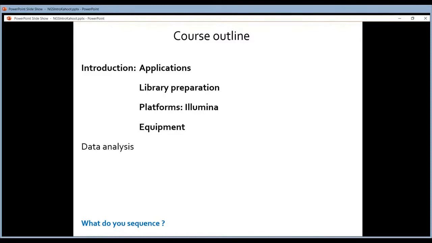Sometimes your sequence provider will do it, but it is important that you have a notion of how it's done, because some of these things you need later on during the analysis. I will explain how Illumina sequencing works, and I will give a very brief overview of different sequencers.